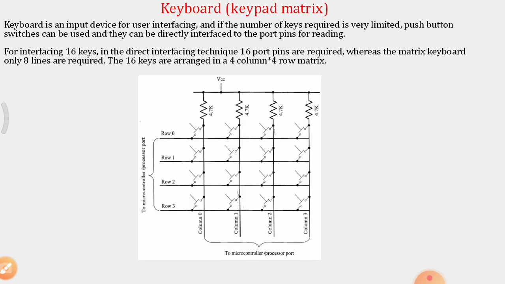Keyboard or keypad matrix. A keyboard is an input device for user interfacing. If the number of keys required is very limited, push button switches can be used and they can be directly interfaced to the port pins for reading purposes. For interfacing 16 keys in the direct interfacing technique, 16 port pins are required, whereas for the matrix keyboard only 8 lines are required as shown in the below figure.